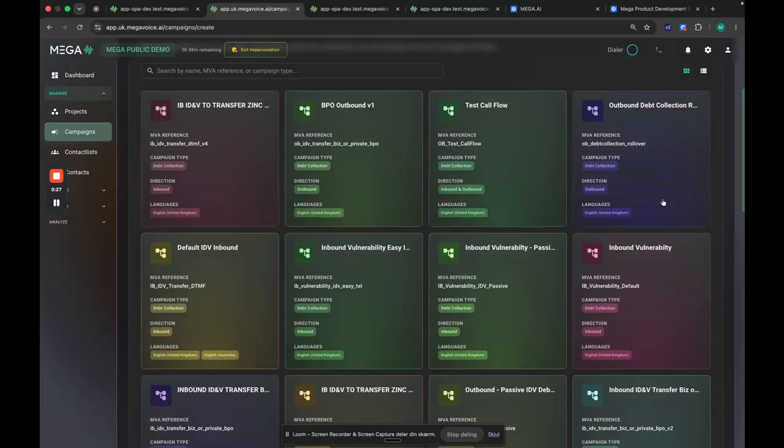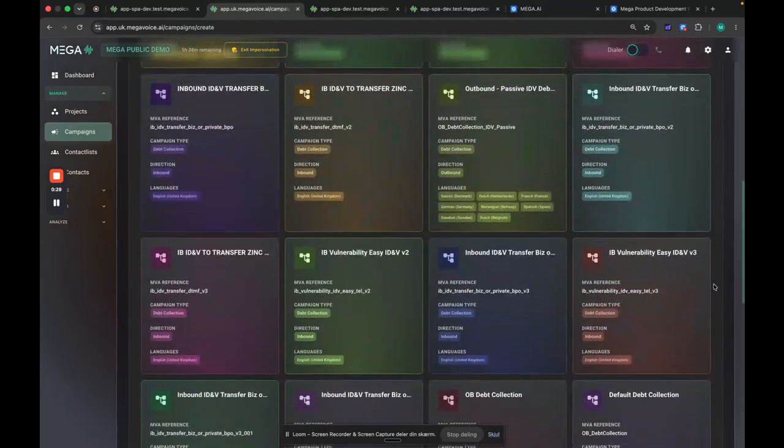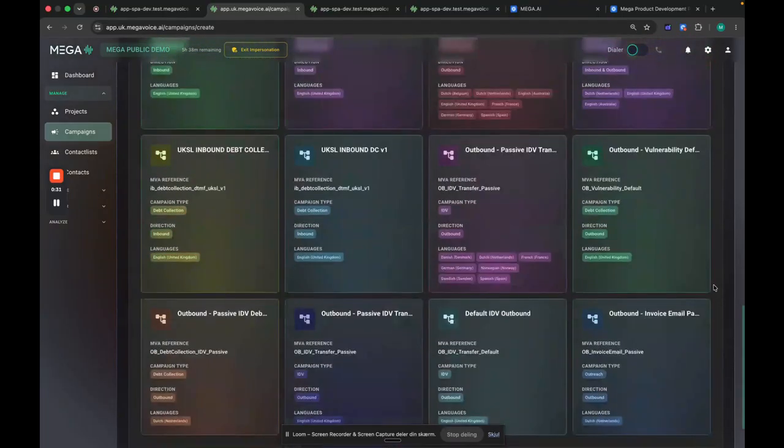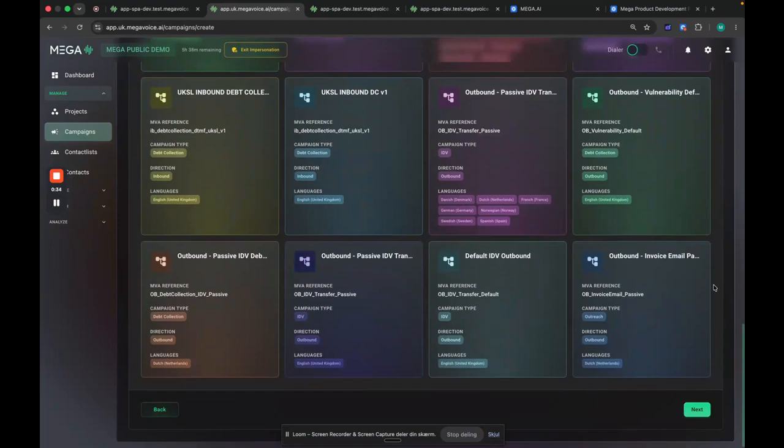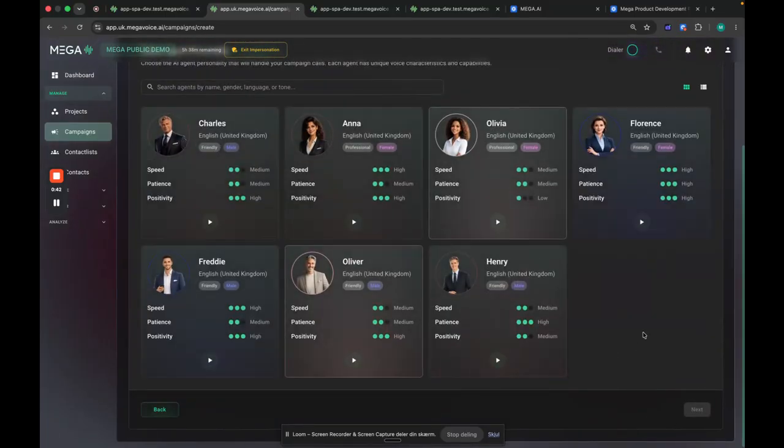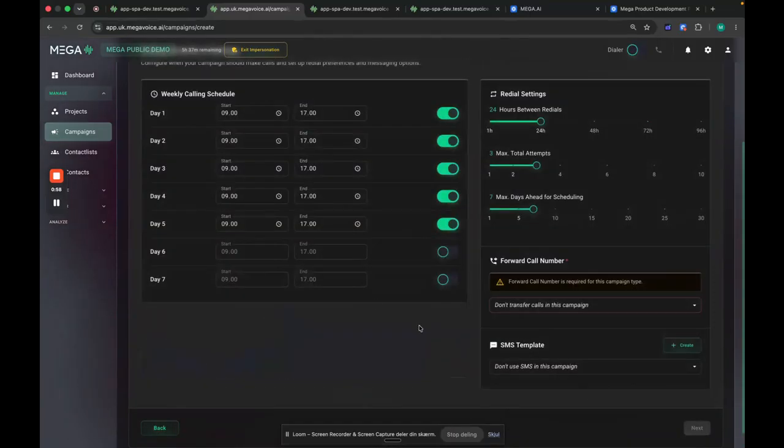Next step is selecting the call flow that the agent should perform. That's basically the recipe for the call. I'll show you in a bit how we design them and how you can design them. But for now, let's just go ahead and select one. Our next step is to select which voice to use in the call. You can listen to sample recordings or simply choose the one you prefer and then go ahead to the next step.